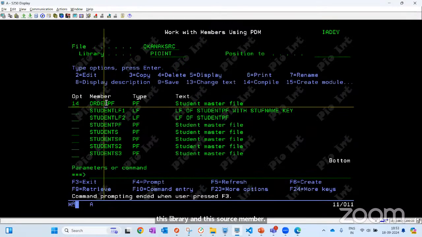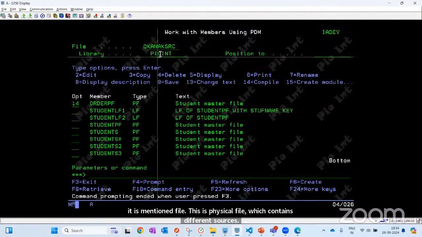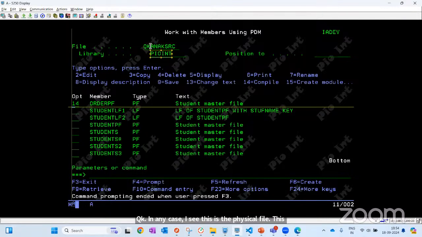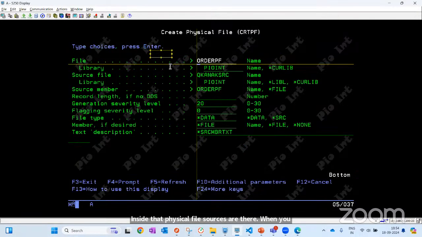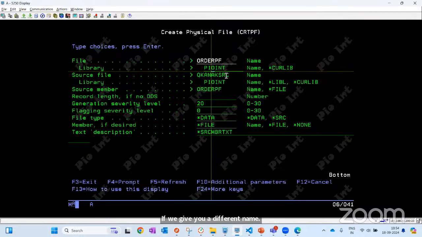So this is the source order PF, which we call the source member. The physical file is mentioned here as file. This is the physical file which contains different sources, QKNAKSRC. This is the library. Inside this library, this physical file is present. Inside that physical file, sources are there. When you compile this, whatever parameters we pass here will be created. If we give a different name, the object will be created with that name. And this is the library where we want to put that object. It is referring to this source library and order PF.